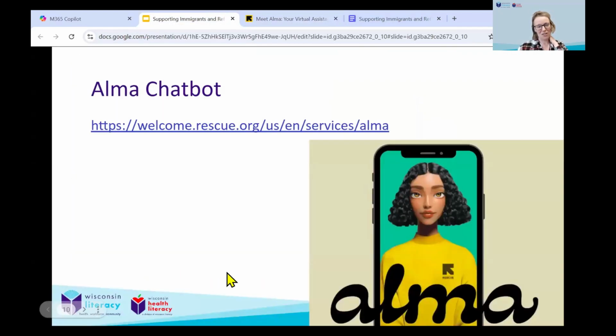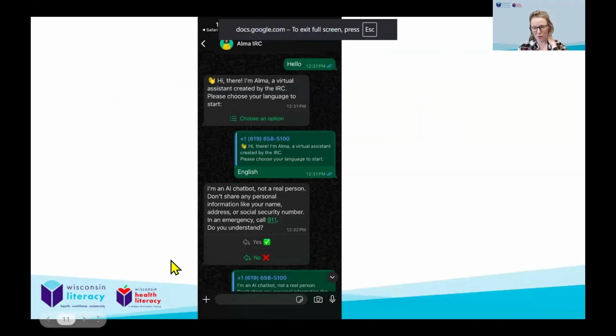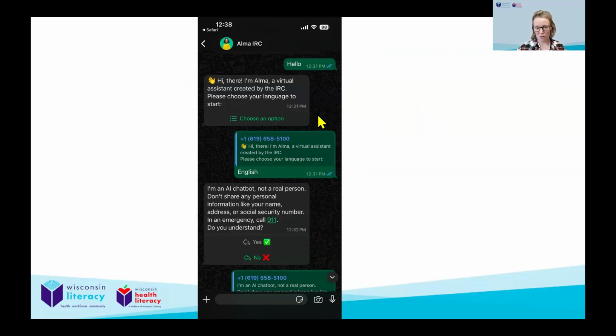I want to point out that she does communicate only via WhatsApp. So you need to have WhatsApp for Alma to work. You also need to be able to read in the language that you've chosen, because maybe I didn't play around with it too much, but I did not notice a way to speak verbally or to hear what she was saying back to me.